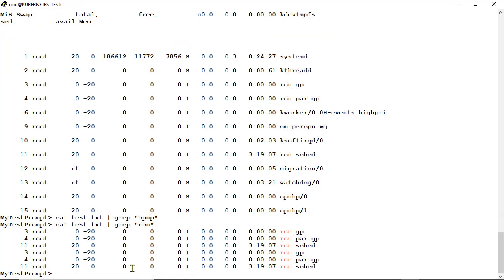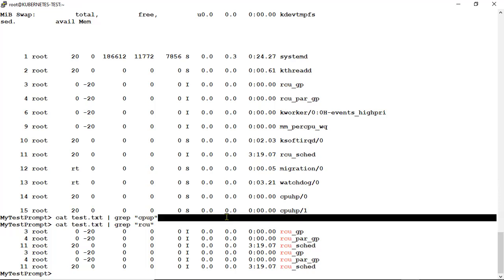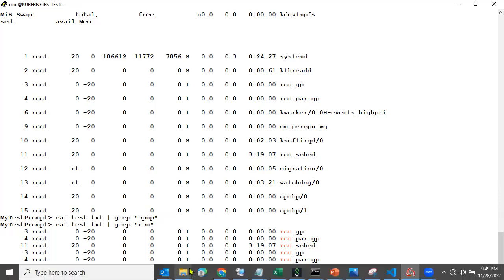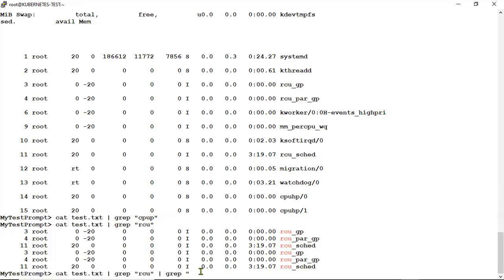There are 6. Within those 6, I want only the ones having GP. So I can say grep again. Out of this output, I can say grep again. You can go on putting as many greps as you want. Grep GP again, and it will show 1, 2, 3, 4 lines.